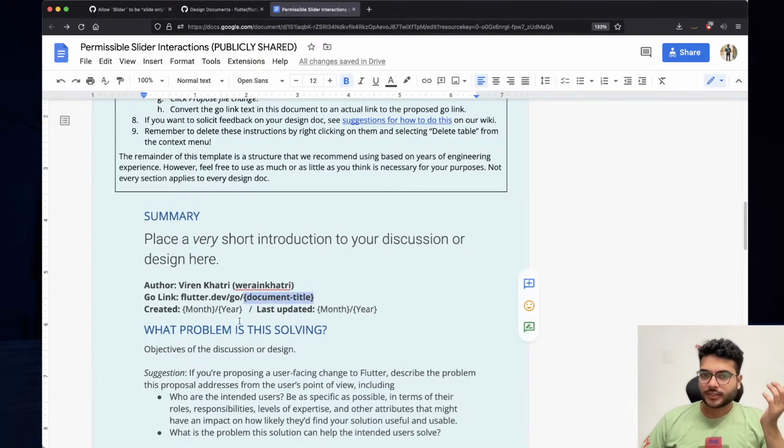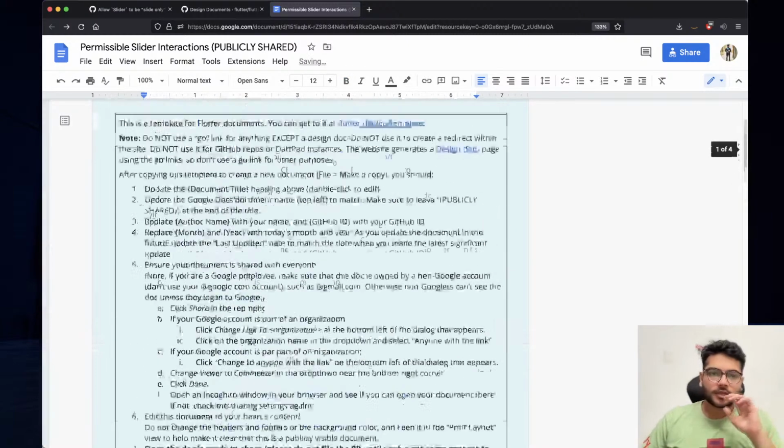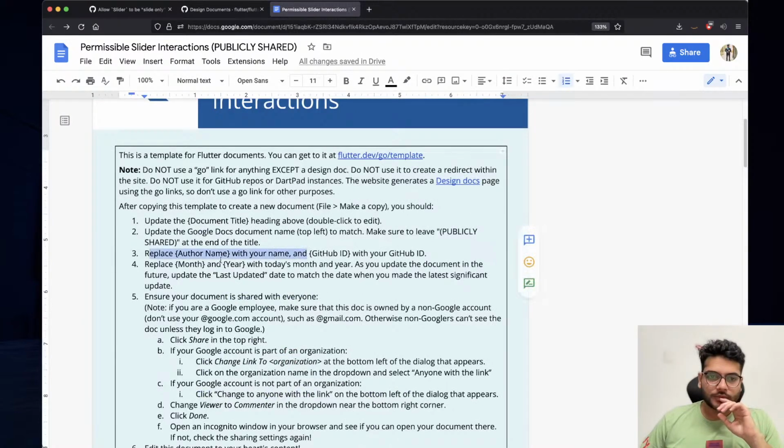Document title, I don't think that is valid right now. We'll update it when we create it, or you can at least fill it in. Last updated 2022, month is 11, right? Yeah. And then created month is also 11. So step 2 is done, step 3 is done, step 4 is done.